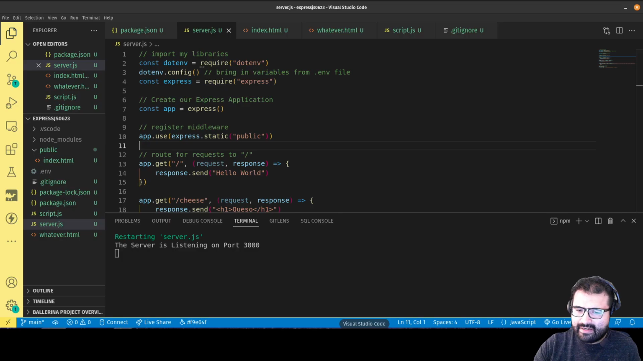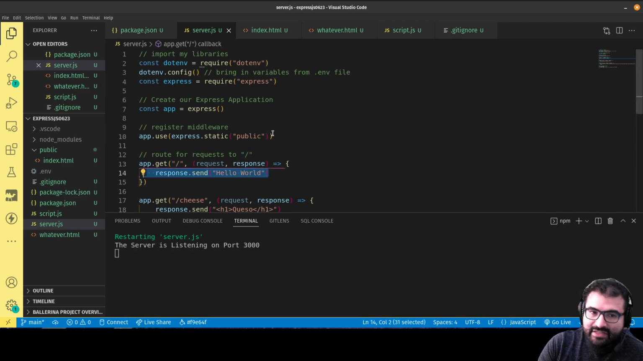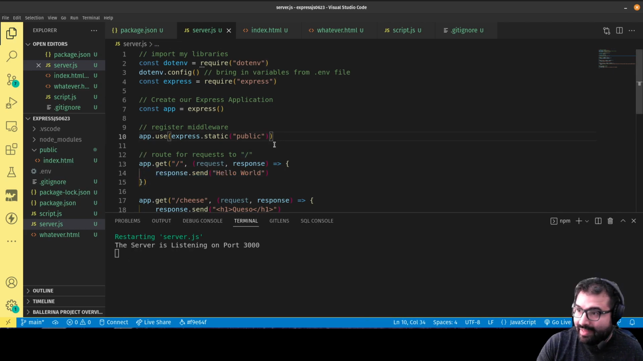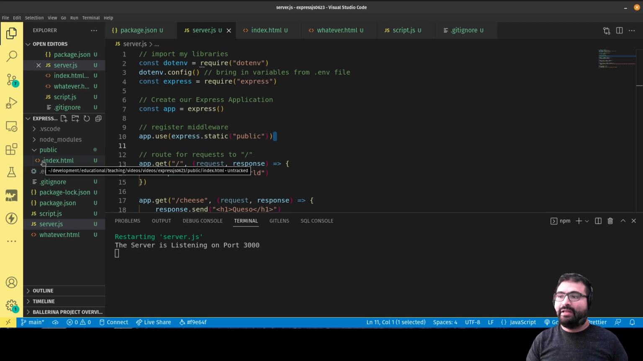But wait a second. Alex, didn't you tell me that this should respond to that request to the root URL? Why didn't I get this hello world? Well, the way Express works is that it's going to run these in the order that I put them in. So in this case, this is happening first. It runs into this, and then it sees that in the public folder there is an index.html, and index.html gets mapped to the root.